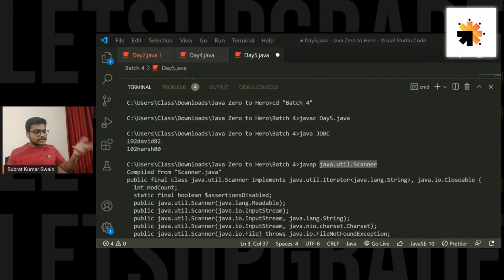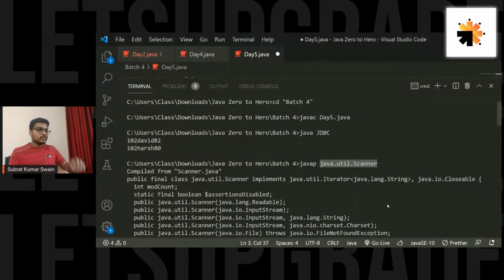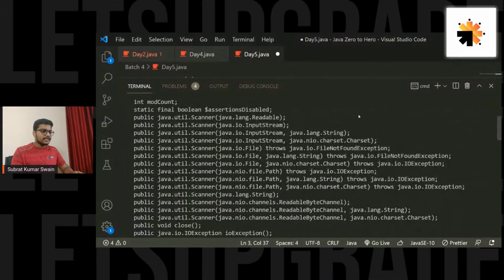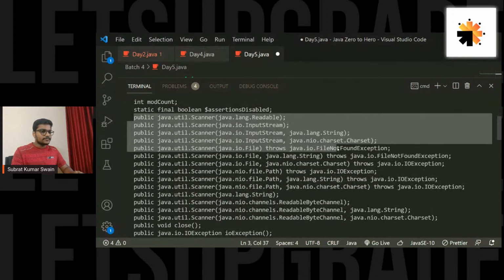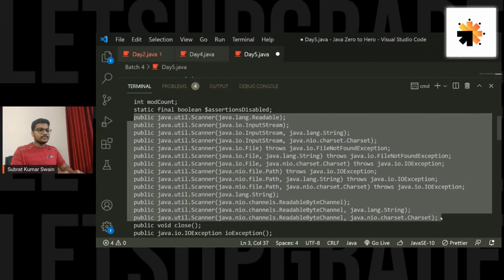Now the question is why we are actually invoking the parameterized constructor instead of the default constructor to create an object of the Scanner class. So just look at the members, guys. Just look at the members of the Scanner class. What do you see here? If you mark these members up to this, these are all constructors of the Scanner class. Obviously, a constructor is nothing but a member method. These are also members of the class. So these are all constructors, guys.